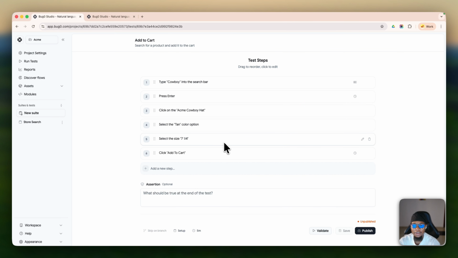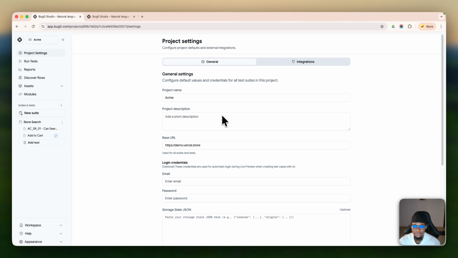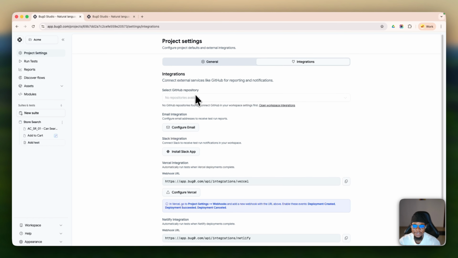And now let me show you how you can run the test manually and also how to set up your CI/CD in Bug0. So the first thing you want to do is have your test, and also you can head to your project settings where you provide your base URL and your project name. And after doing that, you go to integration. And then you are going to see a section here for integrating GitHub repositories.